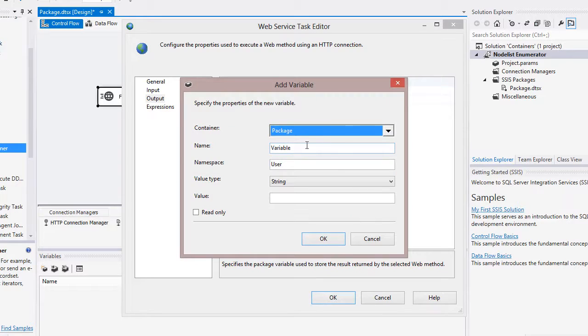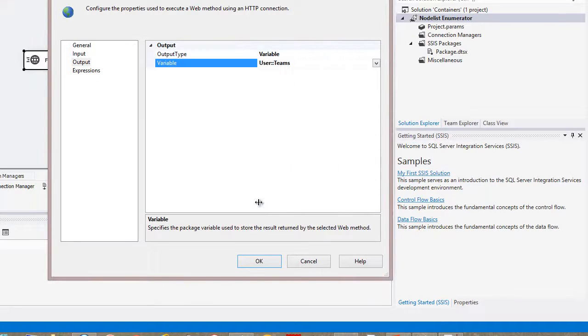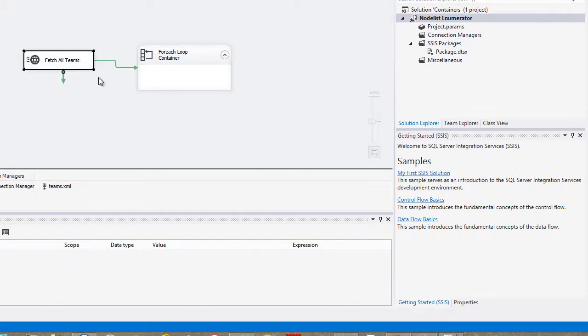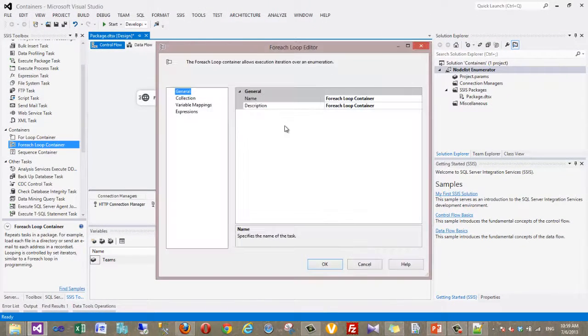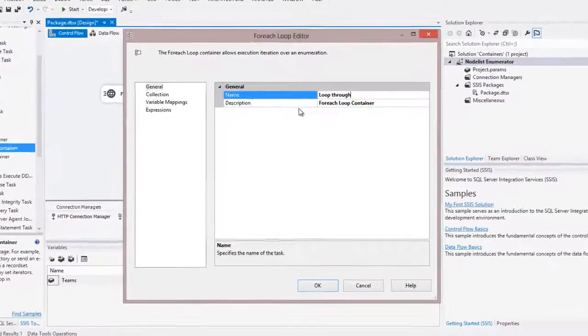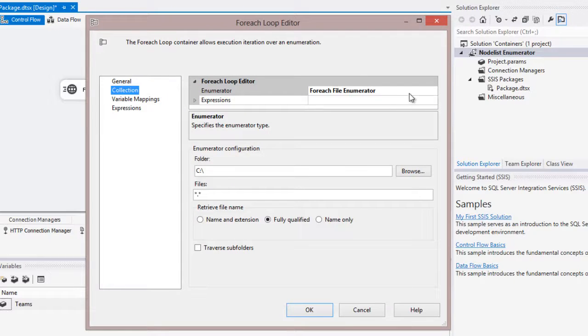I create a variable in the package. I name that variable teams, and I set that variable as object type. Okay, so the result of this web service task will be loaded into the teams variable, which is an object type. Then I go to the Foreach Loop. In the Foreach Loop, I name it loop through teams. Then I go to collection.